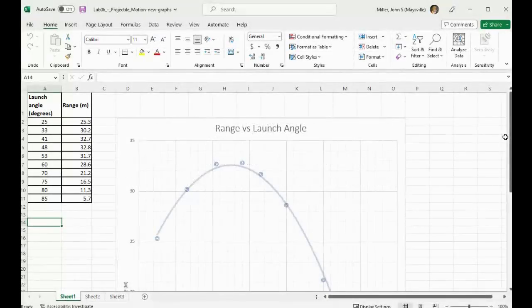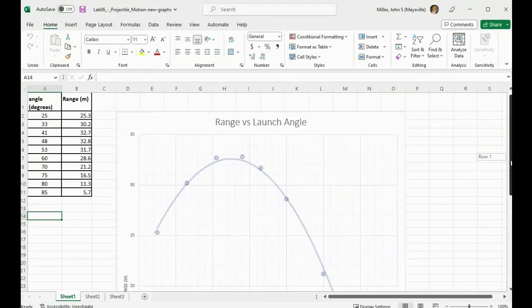For the first graph of range versus launch angle, choose the columns to be plotted, choose Insert, and then Scatter Plot, no lines. Under Trend Line, More Options, you will want to fit the data set using a polynomial of order 2. This should give a peak for your data that you are looking for.